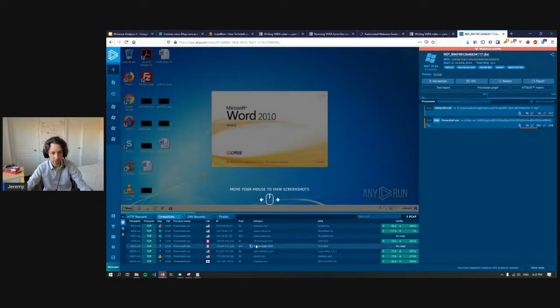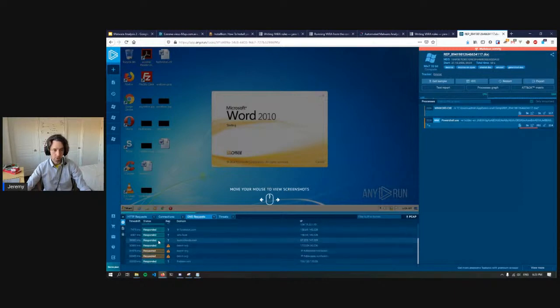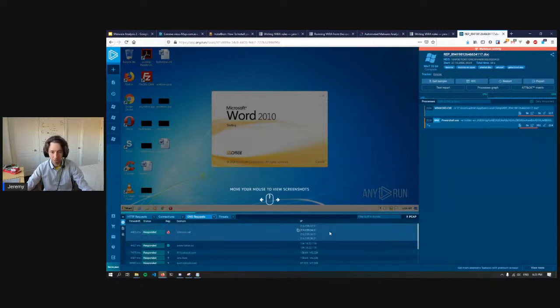It'll also show us the connections that were made. Down here, the type of protocol that was used. This is all really fascinating and interesting information. DNS requests as well. So all of the responses, all of the IP addresses that were associated with it.